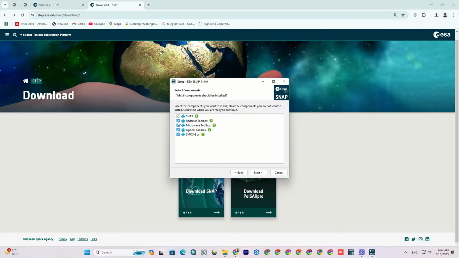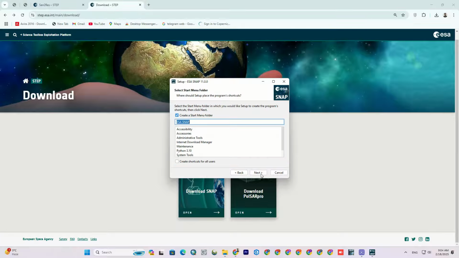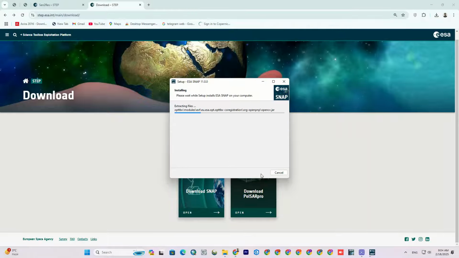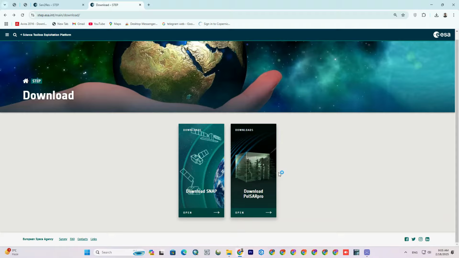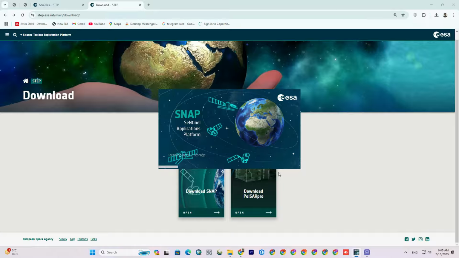Since we need all the items, click Next again. One more time, click Next. And after a few minutes, the software was installed, so click Next, then Finish. I wait for Snap to appear.